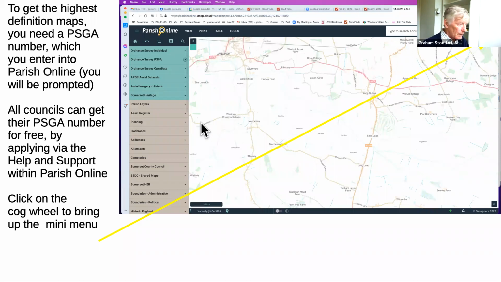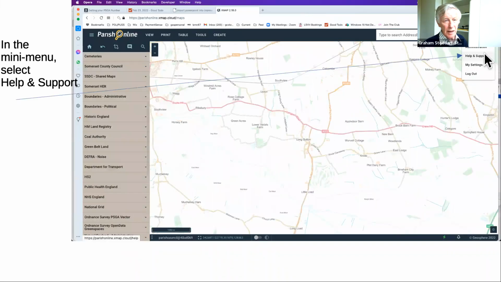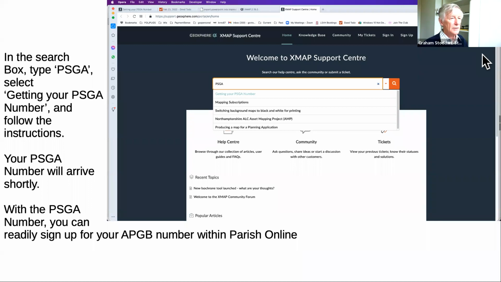You can get your Parish Online PSGA number by going up to the top right to the cogwheel in Parish Online, clicking on it, going down to Help and Support, and you come up with the Support Center where you can just type in PSGA, which I've done here, and you get the session on how to get your PSGA number. That's basically a matter of filling in a form. The form tells you it may take 5 days to get your number. It usually arrives within 15 minutes, so they lie. And the same is true for the aerial photography.